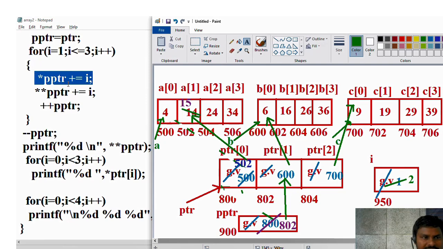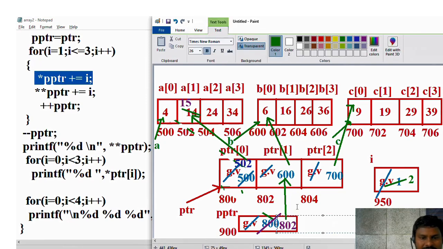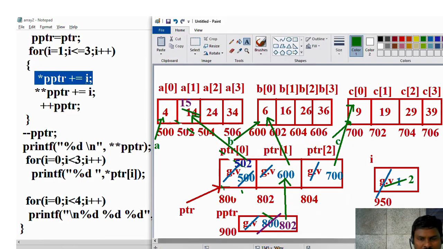Yes, condition true. Asterisk pptr. pptr is 802. Asterisk means the 802 address variable. This one is incremented by I. The I value is 2. Incremented by 2. That means this is an integer pointer. Plus 1 means pointing to the next address 602. Plus 1 means pointing to the next address 604. Now this one is pointing to this address. This memory is deallocated.